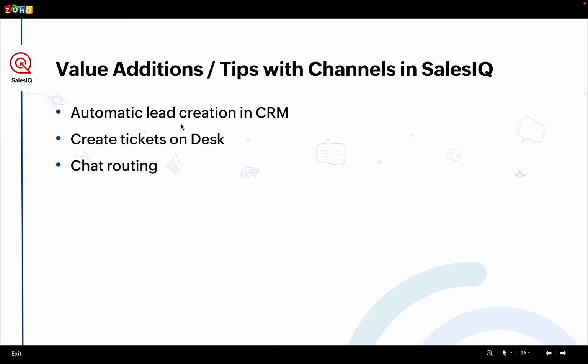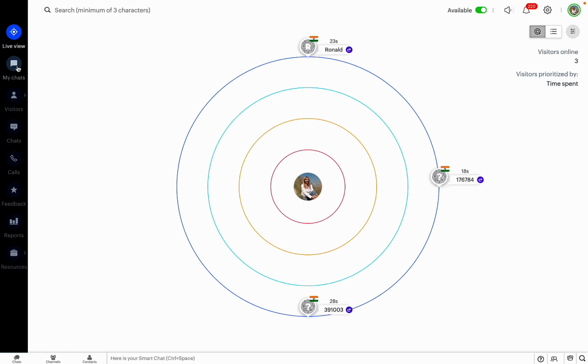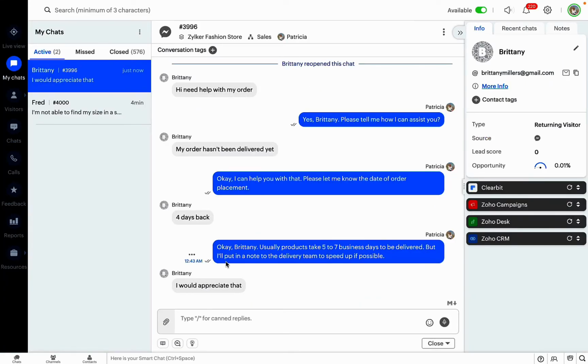So let's take an example here. When an operator is assisting a visitor from one of the channels, then based on the query or assistance required by the visitor, the operator can actually create a ticket on Zoho Desk for this particular chat. And this can be done with a single click right from the operator chat window here. So in this case, we have a customer saying that their order has not been delivered yet. This can straight away be pushed as a ticket to Zoho Desk.